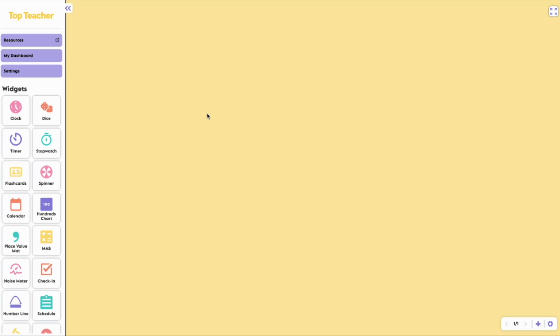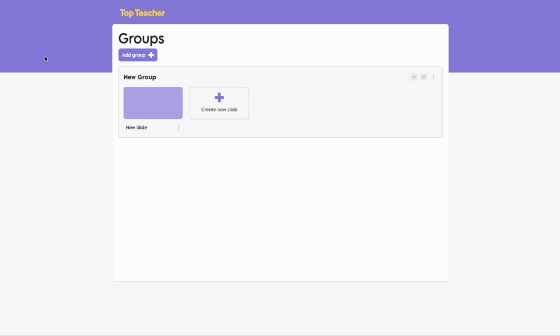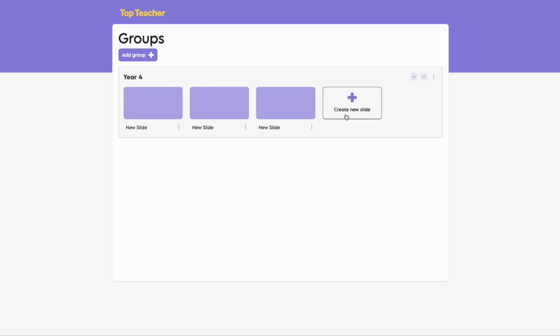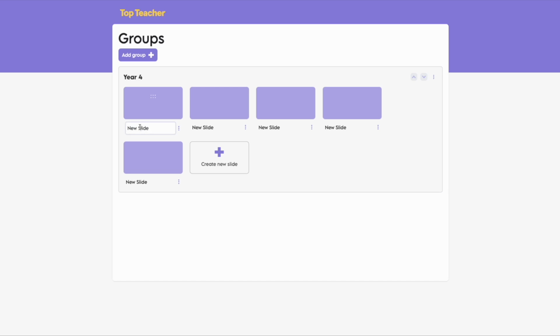There are countless ways to set up your Digi-Tool dashboard to best suit your needs. The dashboard consists of slides which can be organized and grouped however you like. One way you might like to set up your dashboard could be to have a group for each of your classes. Within these groups, you could then have individual slides for Monday through Friday, giving you much-needed consistency every week.